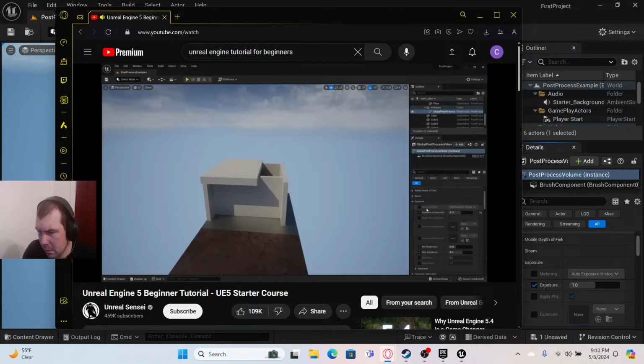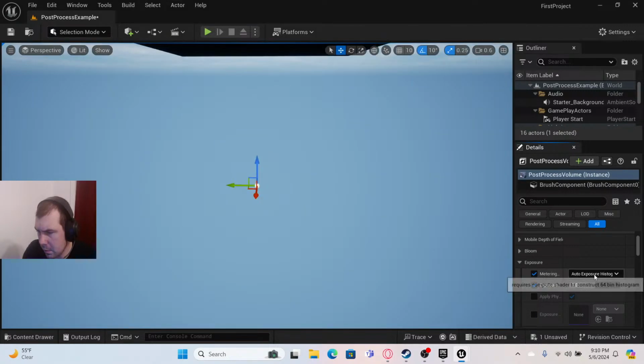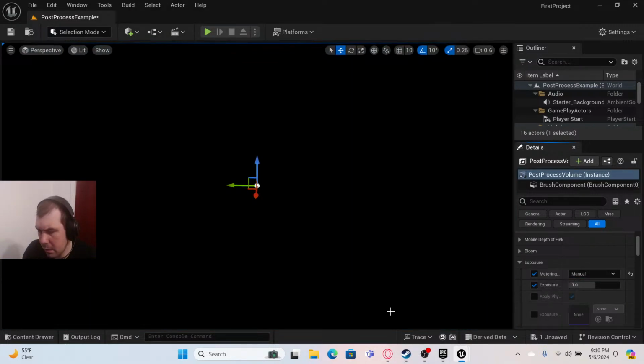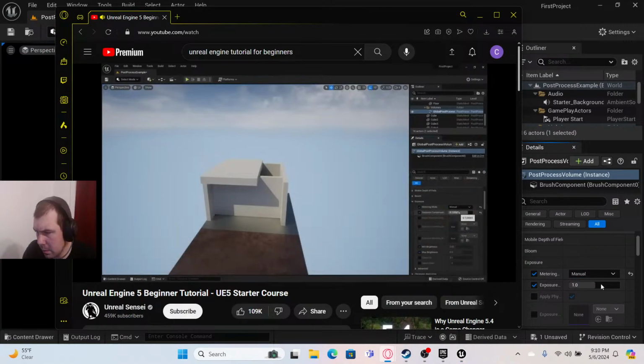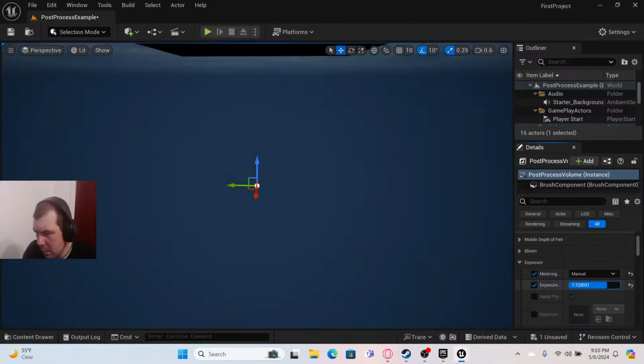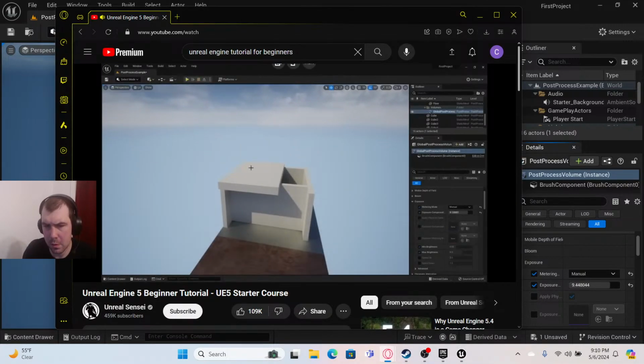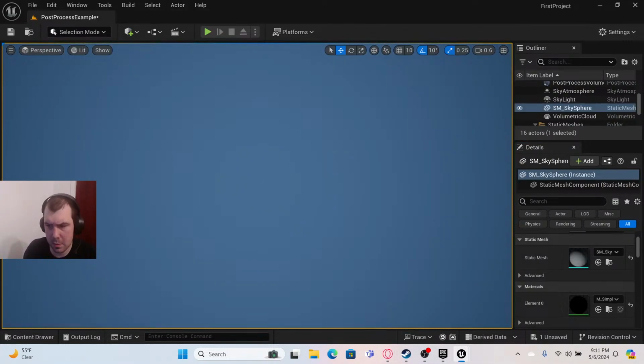So what we can do is select metering mode, and instead of auto exposure histogram, select manual. Now we control exactly what our exposure is with the exposure compensation. So if we leave it at 9, press play again, we see that we don't have any auto exposure in game. So you might be wondering exactly what the post-process volume is.